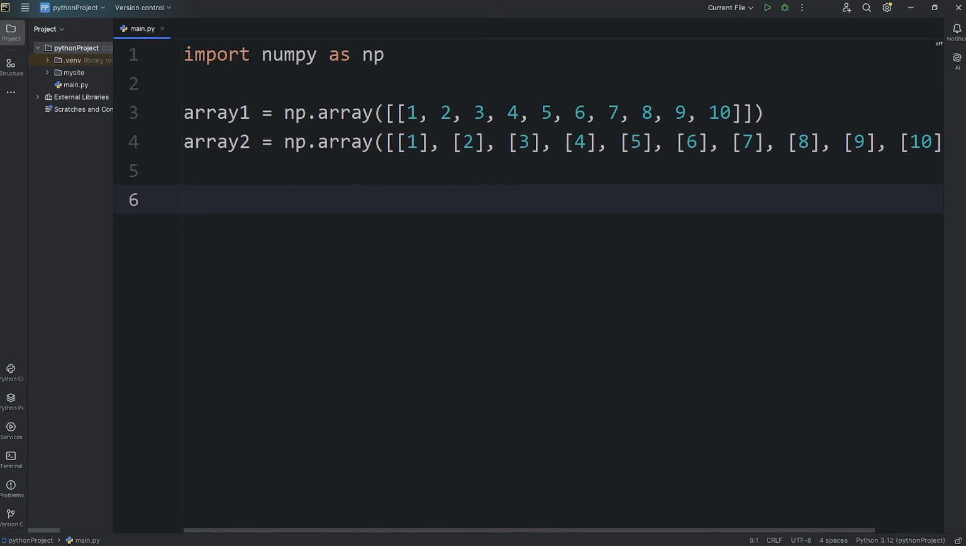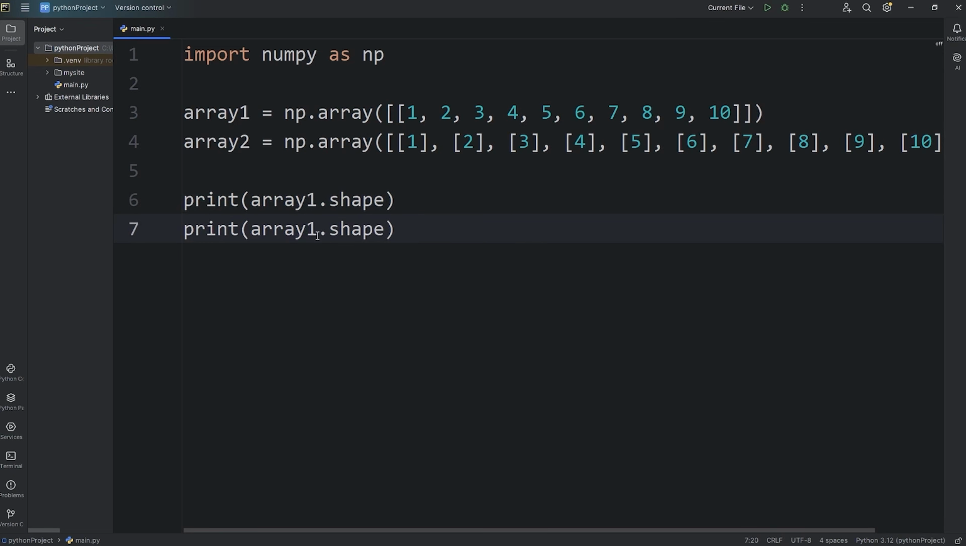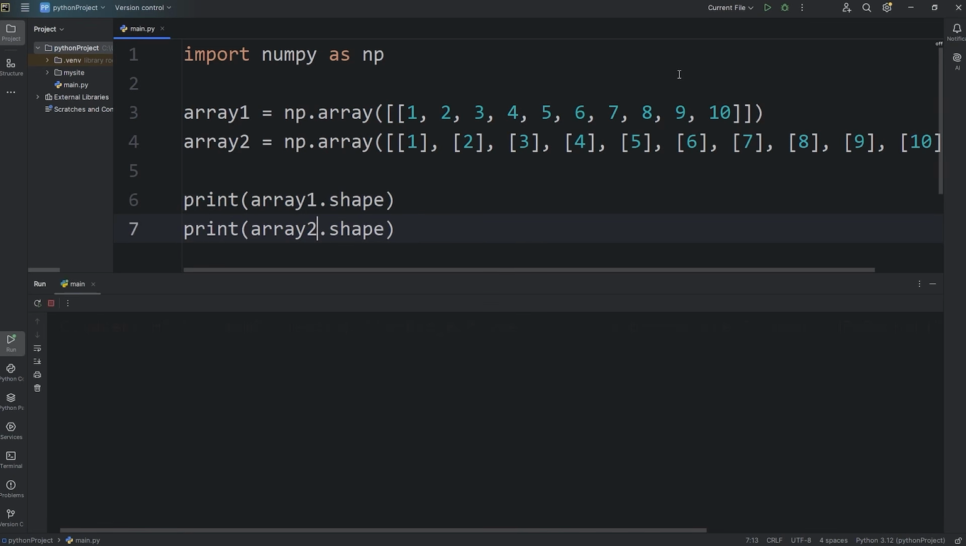Let's see if they're compatible with broadcasting. I will print the shape of each array. Print array1.shape and array2.shape. For the number of columns, they're compatible. They either match or one of them is a 1. For the number of rows, they are compatible. They either match or one of them is a 1. So we can broadcast them.